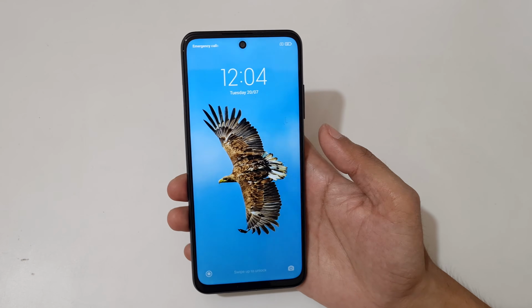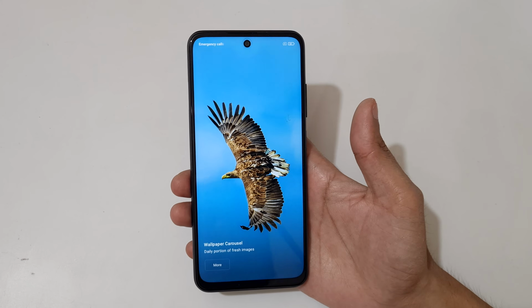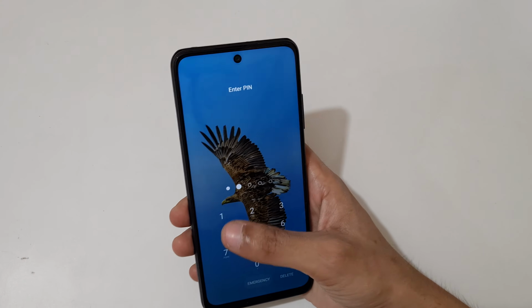Hey guys, welcome to my channel, and in this video I'm going to show you how to hard reset Redmi Note 10T 5G smartphone. Okay, this is helpful for those who have forgotten their password.